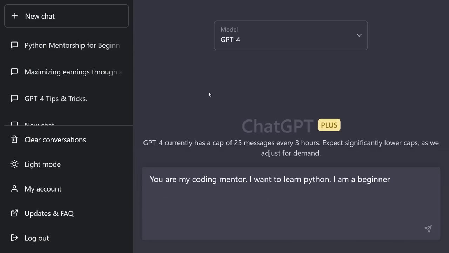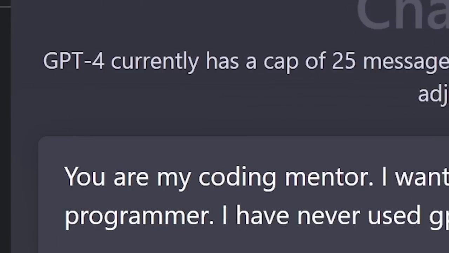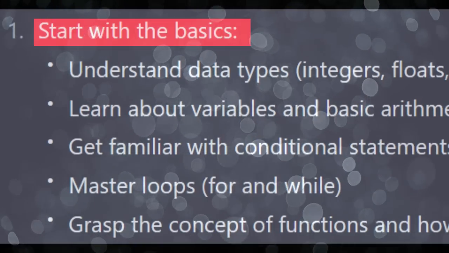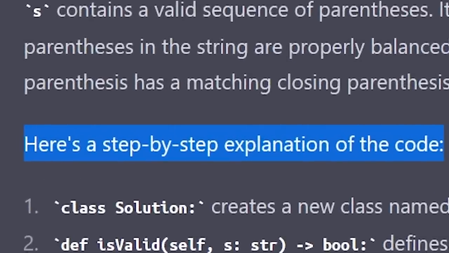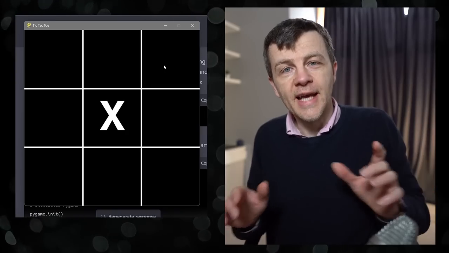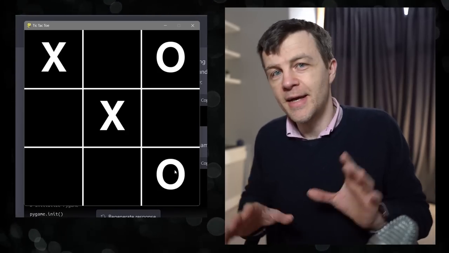In this video, I want to show you how you can use GPT-4 to learn to code, and I think you're going to be impressed by the results. You'll see how it can tailor a coding course just for you, you'll learn how to prompt it to get what you want, and you'll see how it can explain code that you don't understand. You'll also see how it came up with this Tic Tac Toe game in seconds.